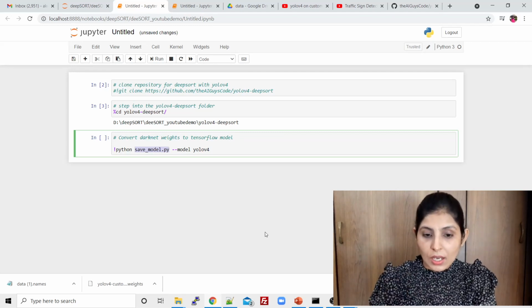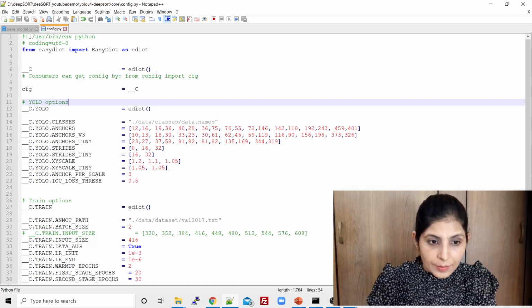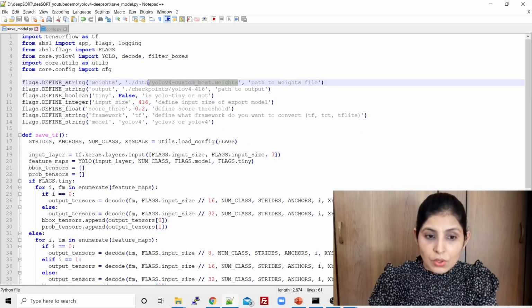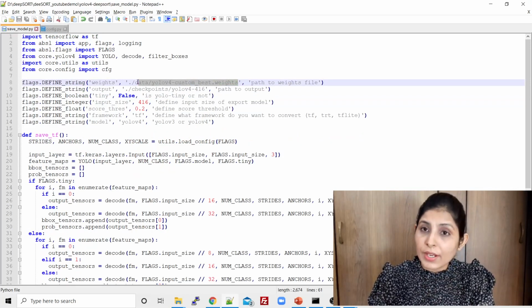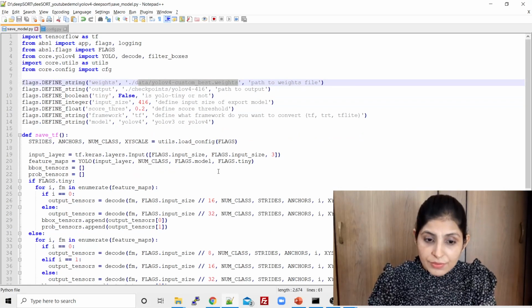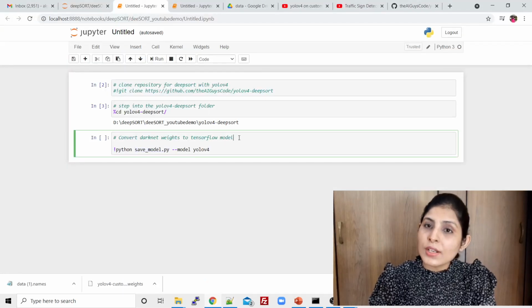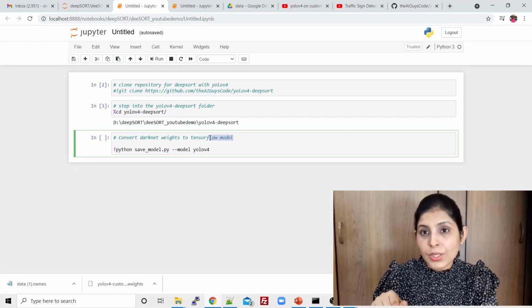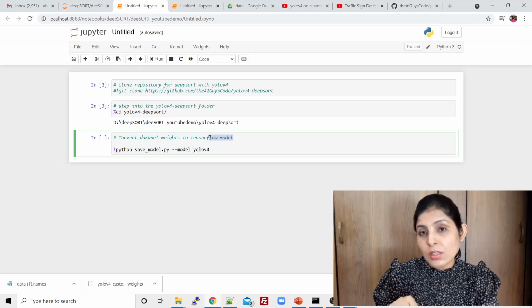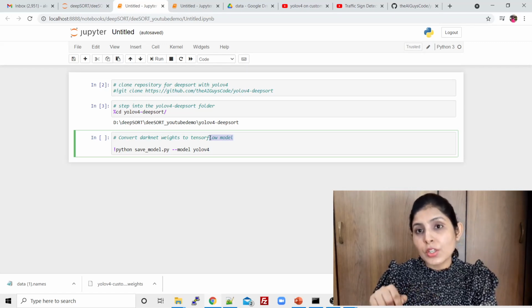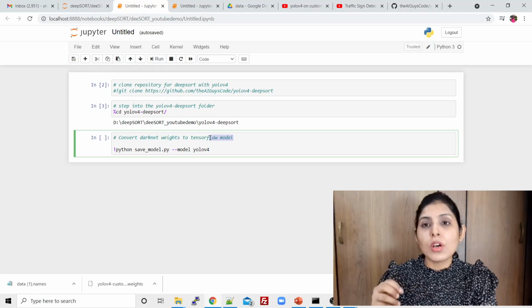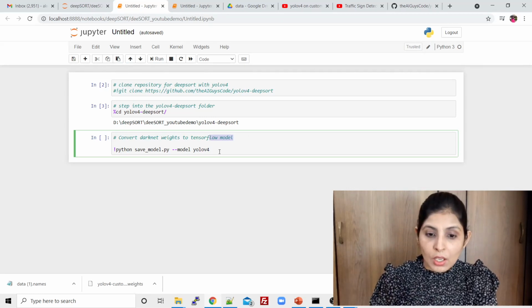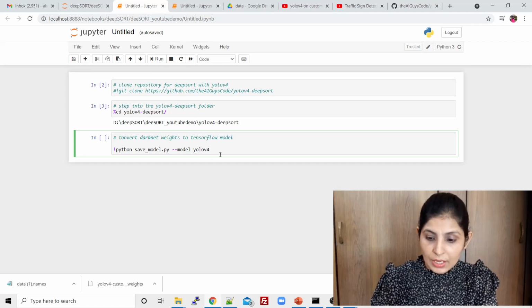When you see in this save model.py file, we have loaded our custom weights. This file has code which will convert your weight file into a TensorFlow model. And why are we converting our weights into a TensorFlow model? Because we want to combine the task of the tracker with a detector, and the detector is in the form of weights right now, and we have to convert it into a model if we want to combine it with a tracker. Okay, so that's why. Now we will run it.